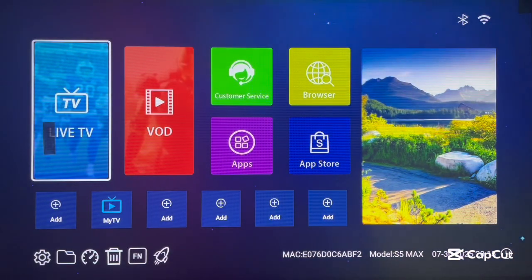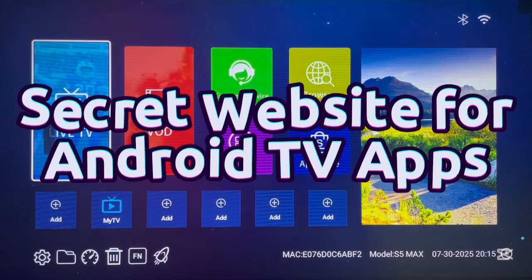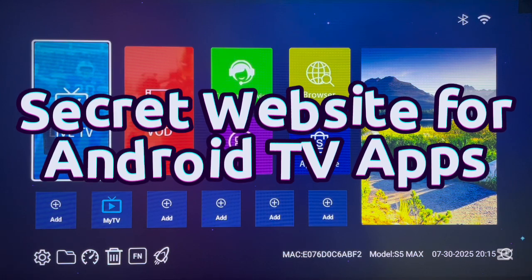This secret website I'm about to show you has many Android TV applications that you can install to your Android TV, and I'm going to show you how.